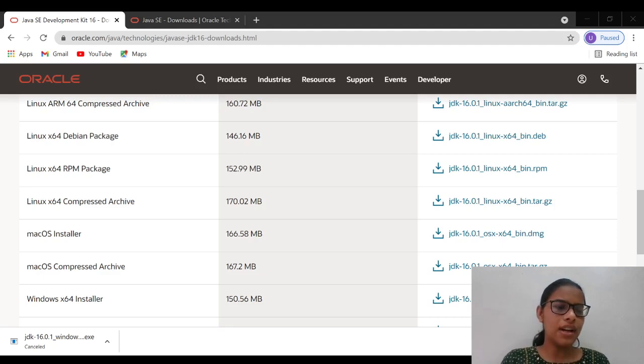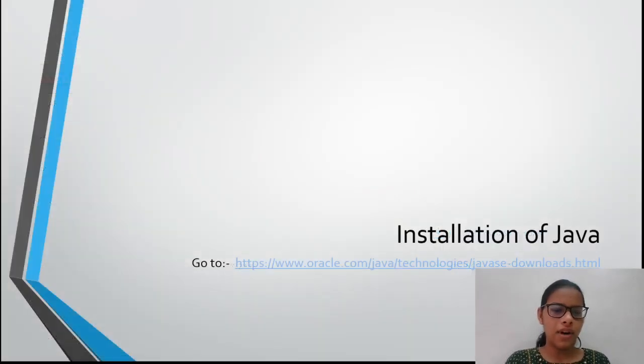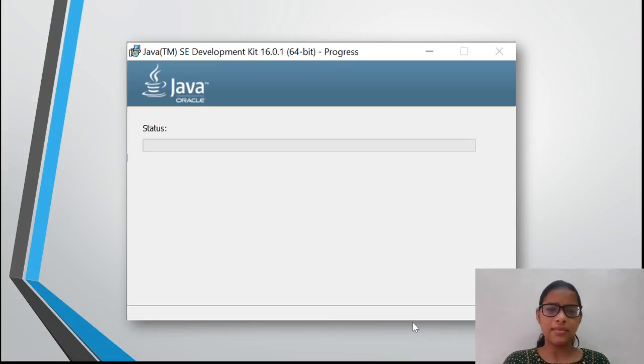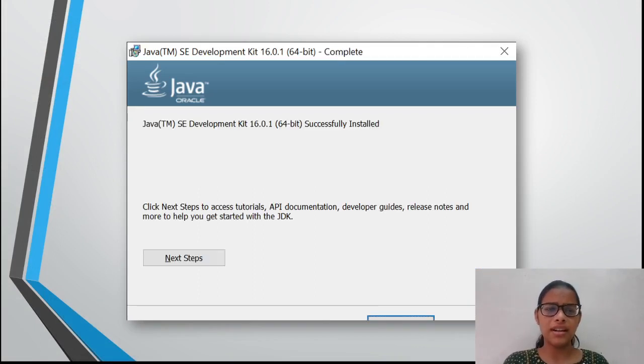Whenever you click on that installer, you will be popped up with this type of a dialog box. Here you will have next and cancel buttons. So click on next button, then click on install button. It will take some time to get installed. After it gets installed, click on close button.